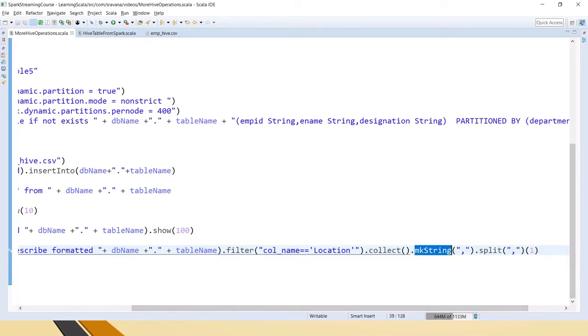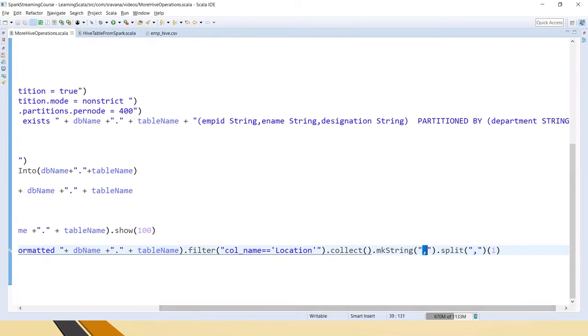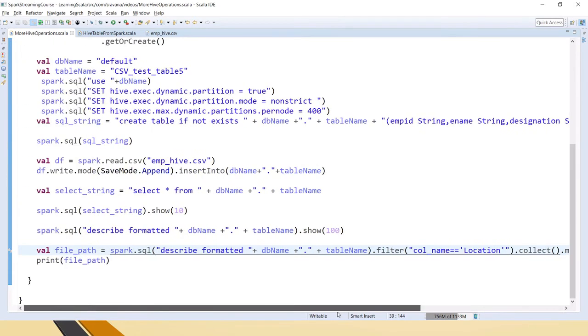Now why I am doing collect is to trigger this operation, because Spark operates lazily. Once you do this only, it will load the details. That's why after loading only we can do this make string, and after the make string you have to get the first one, we just need that particular data. That's why I am splitting again with the comma, then it will become a list, and in this list you get only the first one. This I will explain. So now I am finally printing the path.